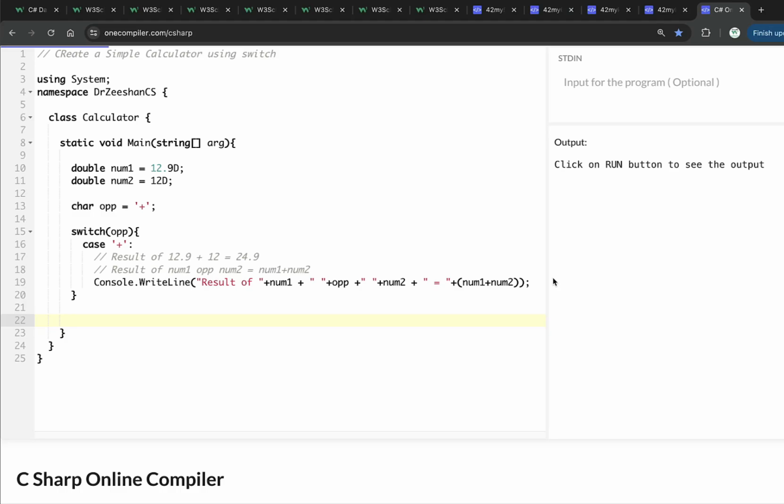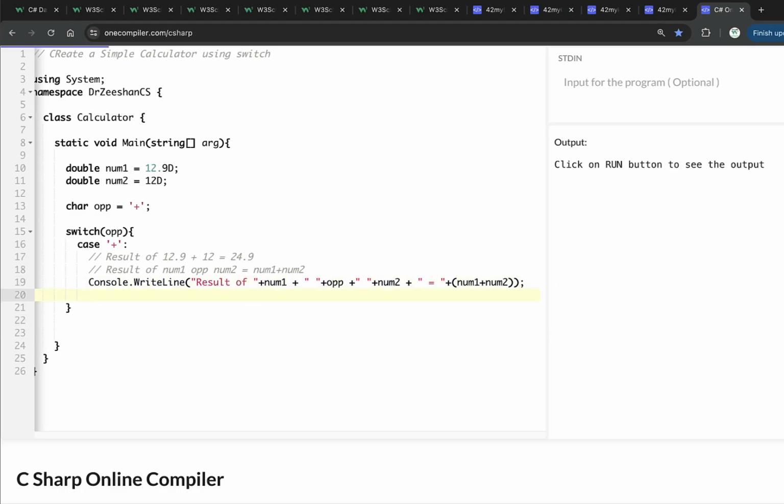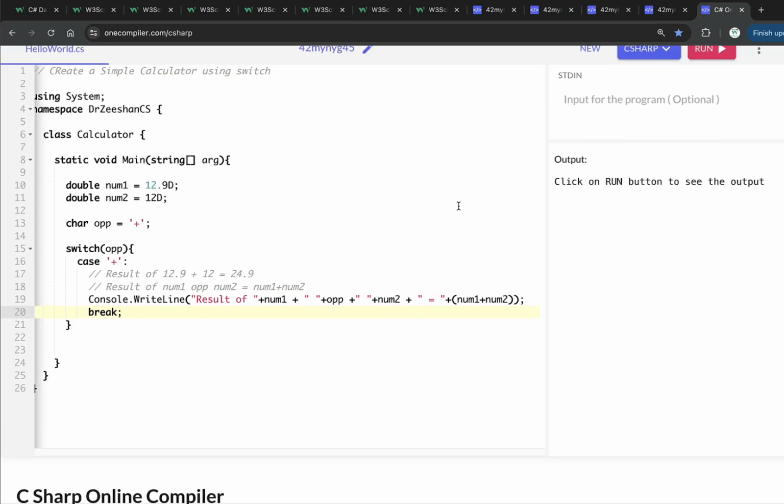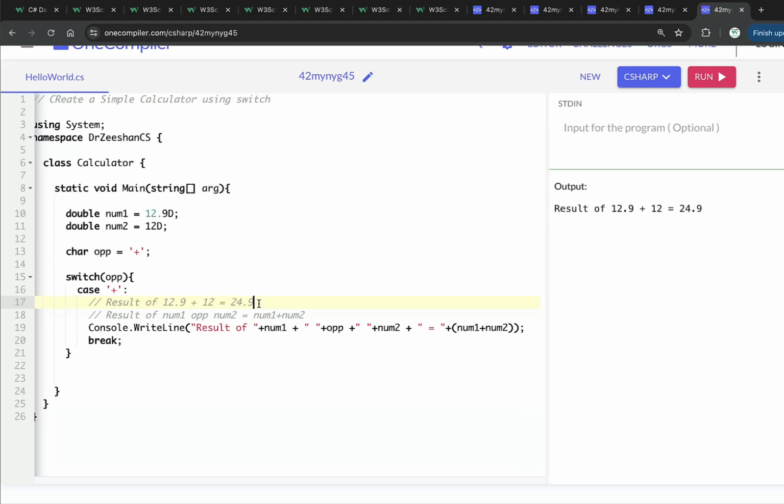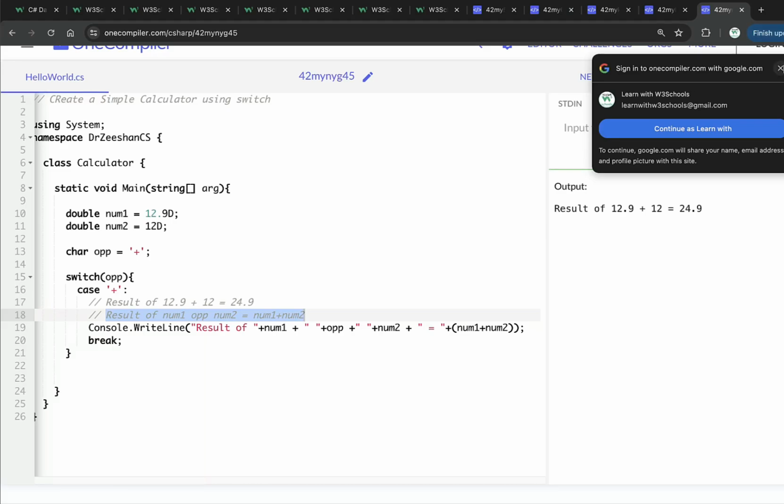So once this calculation is done, I'm going to say break semicolon and Control A, Control C, hit the run code. See, the result of 12.9 plus 12 is equals to 24.9, exactly what we expected it to be, because this is how we break it down, and then once we break it down we use the same thing.